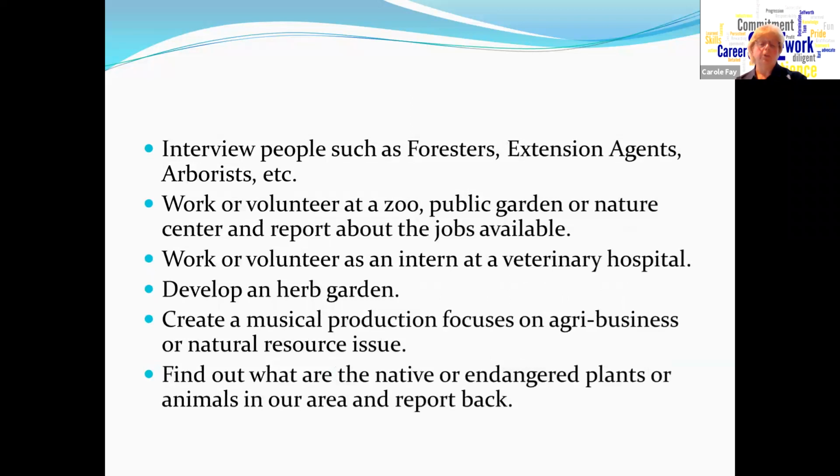And here's some more. They could create a musical production that focuses on agribusiness. Or, you know, Burger King just put out this ad in the last couple days about the methane the cows give off. Maybe somebody could do a commercial that counters what Burger King said. That would be great, and put that all over Facebook.